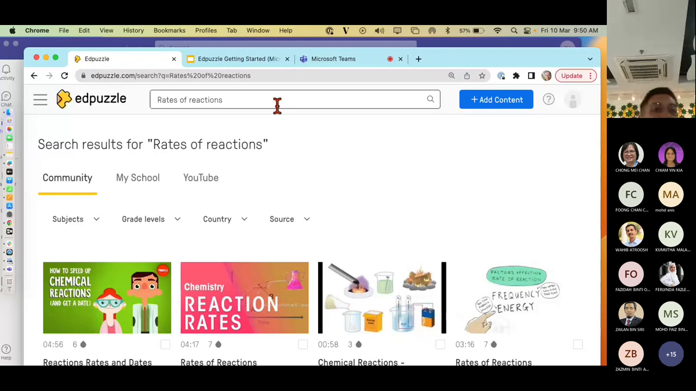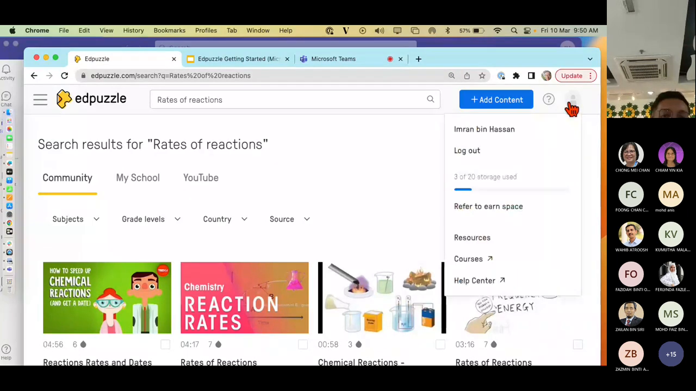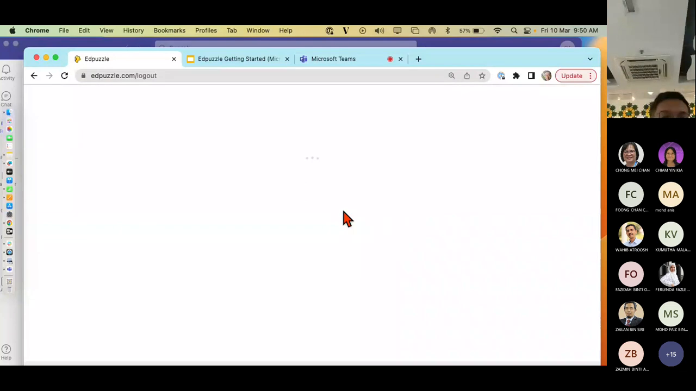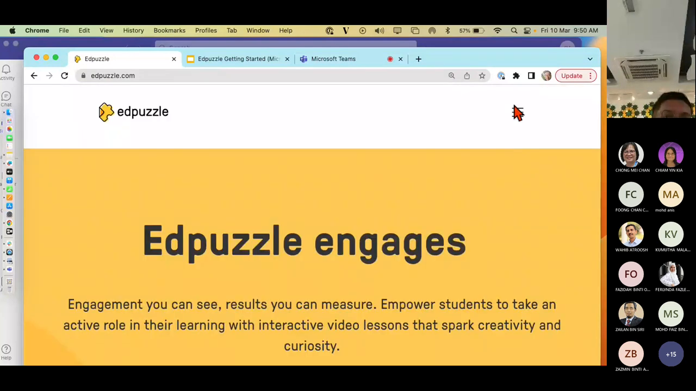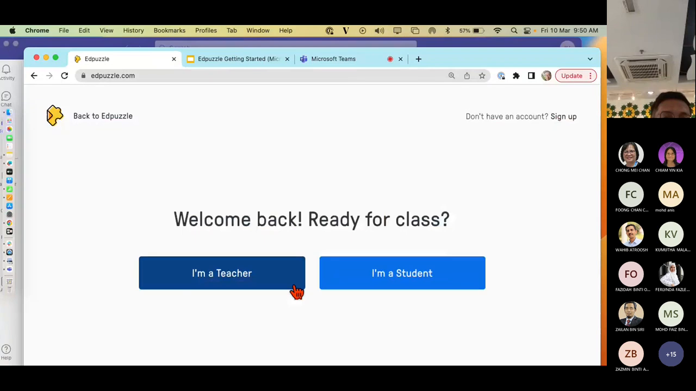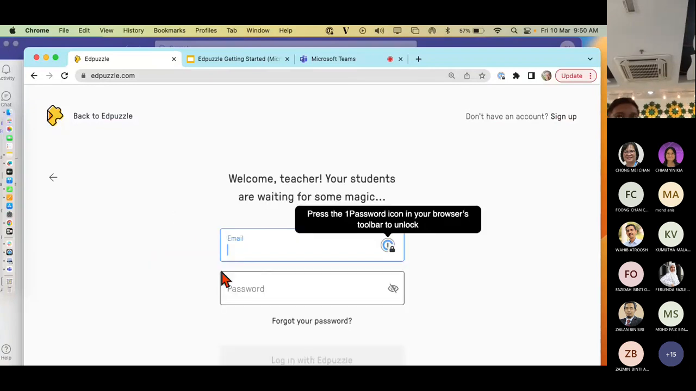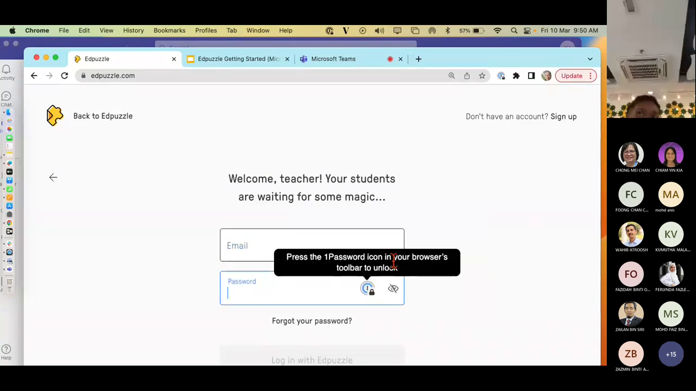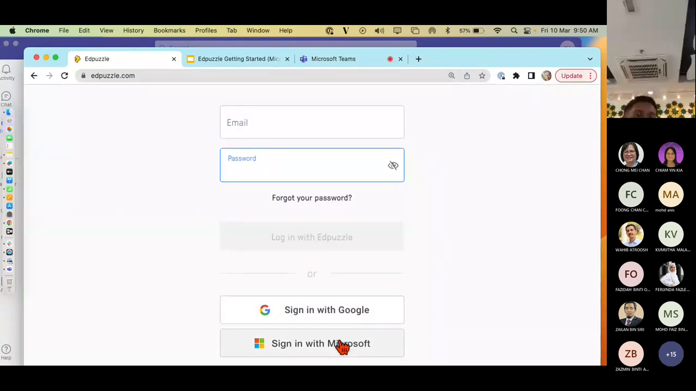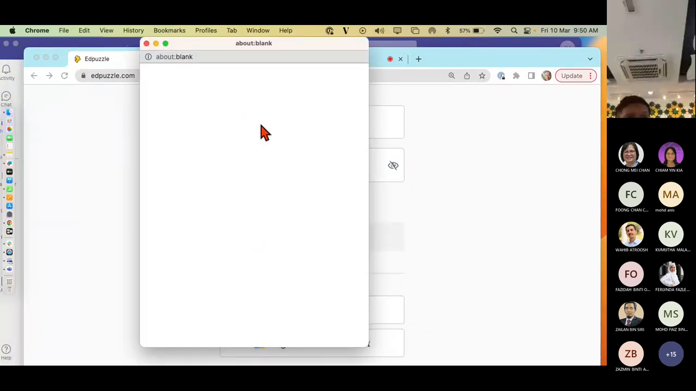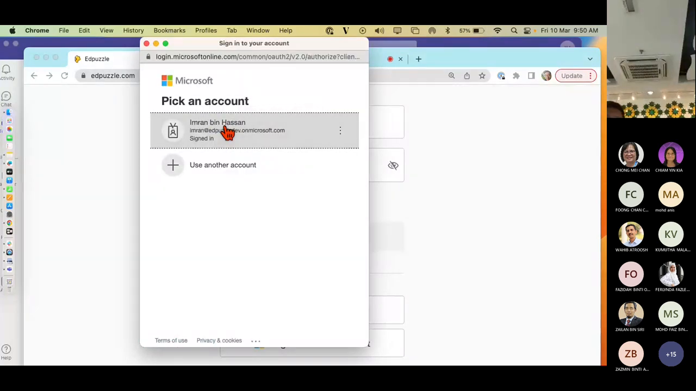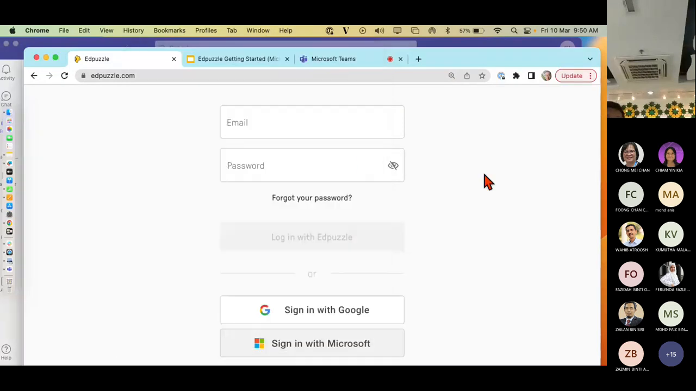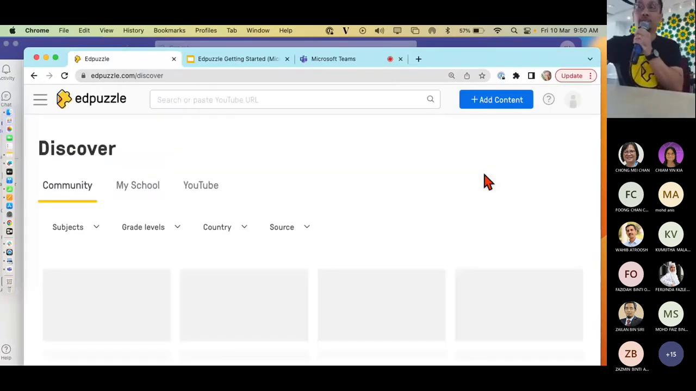Okay, so just to repeat, when you sign in, I'm going to log out again, just so you know the flow. When you log in as a teacher, don't fill in these fields, email and password, because you have a university Microsoft account. So sign in with Microsoft. Make sure it is an account that you use for your university Microsoft Teams learning activities. So sign in with that.